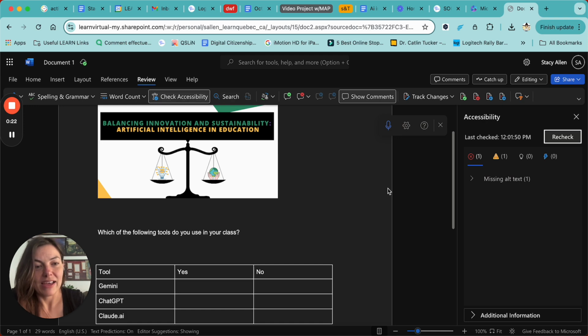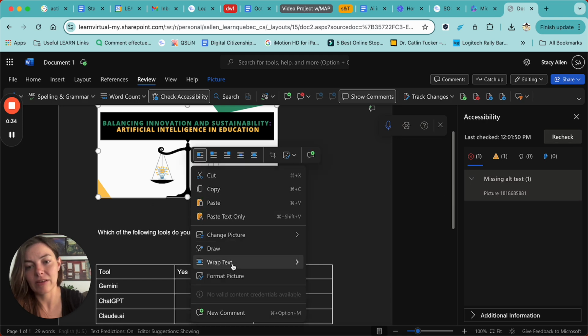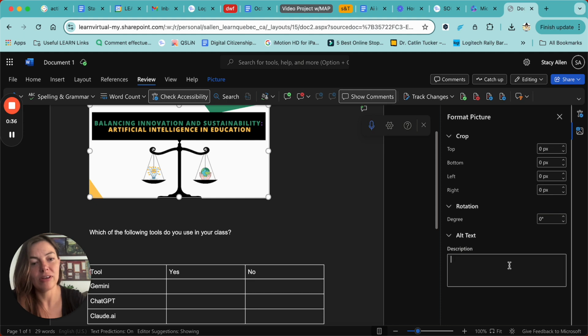Now I have a tab that opens on the right here that says Accessibility, and it highlights some of my errors. So for example, I see that this picture here that I click on is missing alt text. So I can click on the picture, format picture, and add a short description.